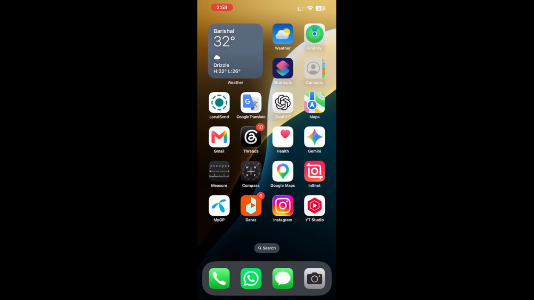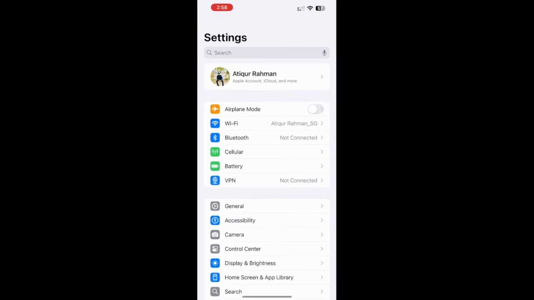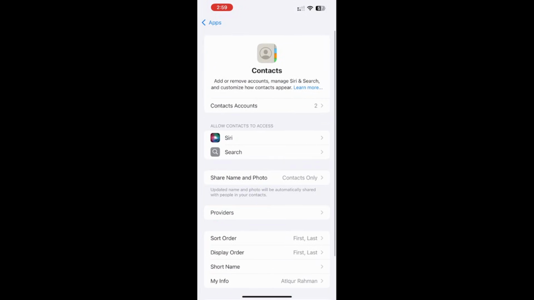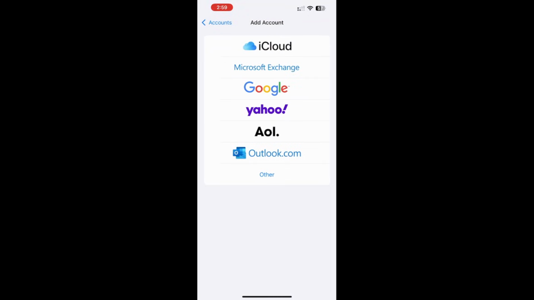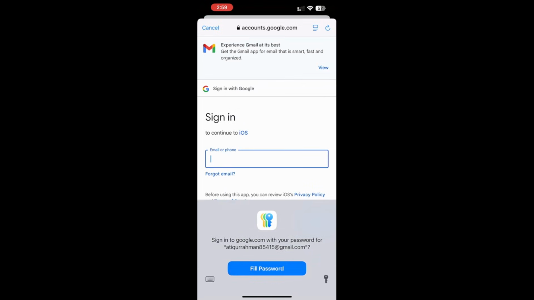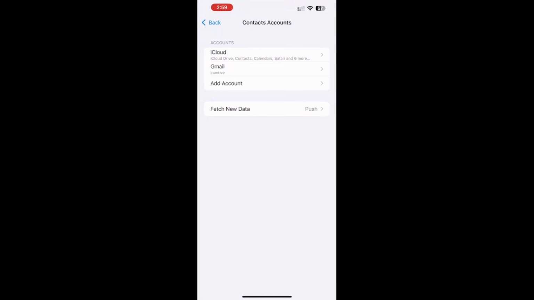First, open the Settings app on your iPhone. Scroll down and tap Apps, then Contacts Accounts. Tap Add Account, choose Google, and sign in with your Google account. After signing in, make sure the Contacts option is turned on. This allows your Google Contacts to sync automatically with your iPhone.